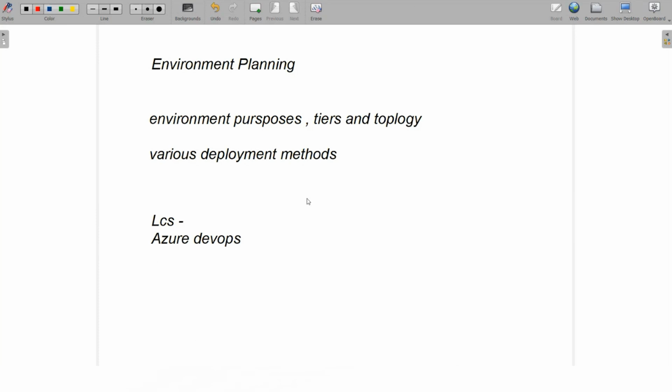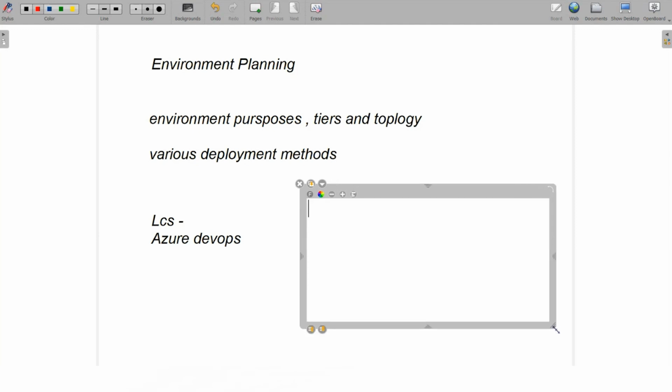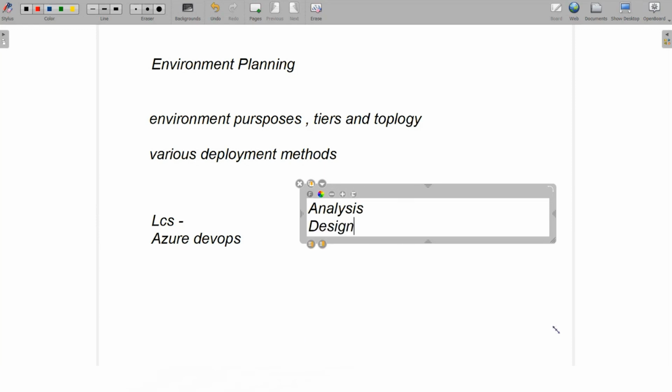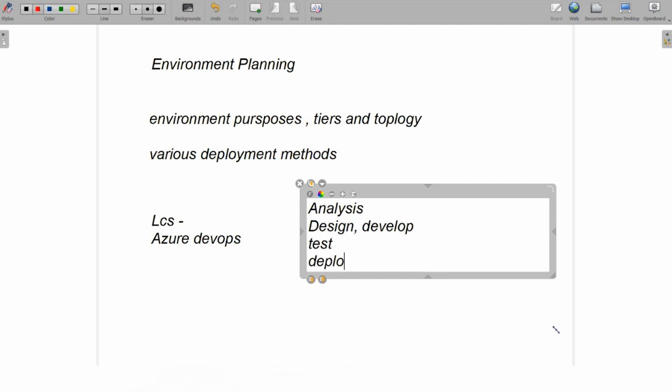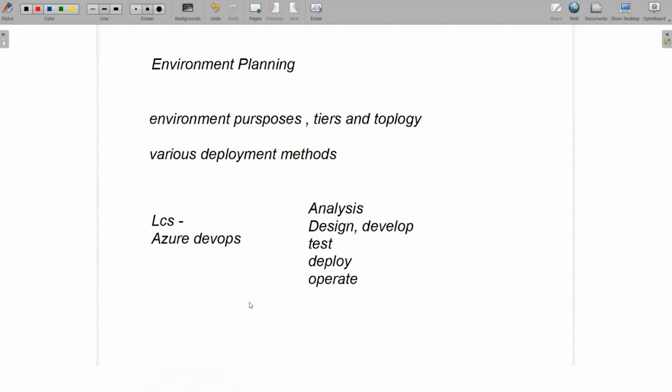We've also discussed various phases an implementation will go through, starting from analysis, design, develop, test, deploy, and operate. Throughout the life cycle of your application, you would be using Azure DevOps as well as LCS to manage various different aspects of your implementation.